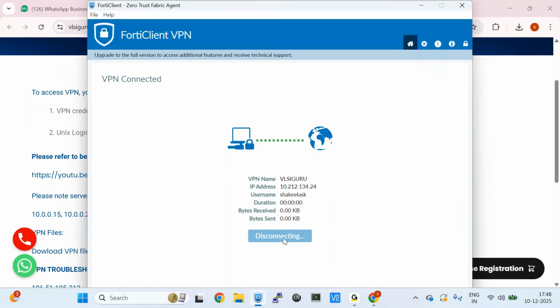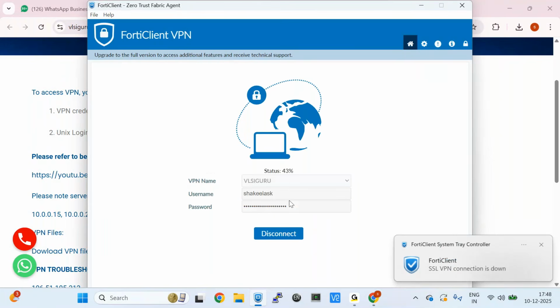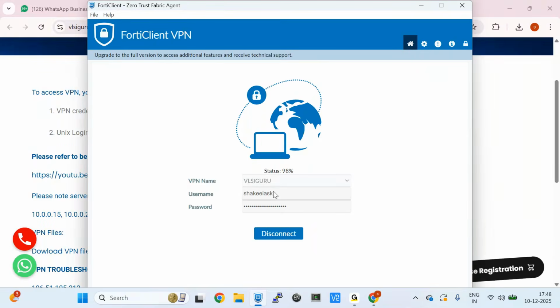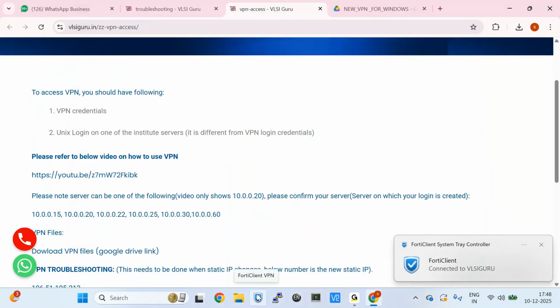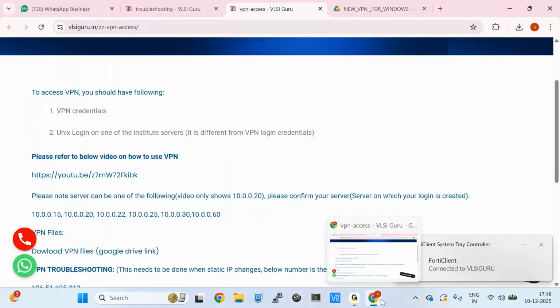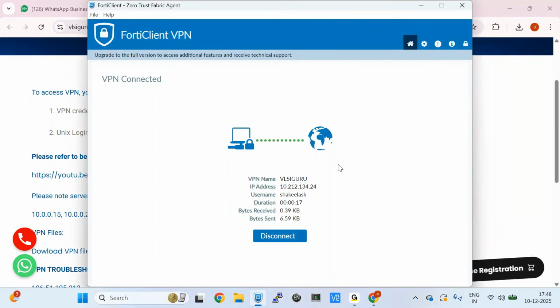Let me try once. If it is coming, that would be great. Let me check once again. No, it's directly connecting, 100%. If it gets stuck, it will display one more pop-up. You have to open that pop-up and click on yes. Then it will connect. You can see now the connection is 100%. You are connected to VLSIGURU. VPN is connected.